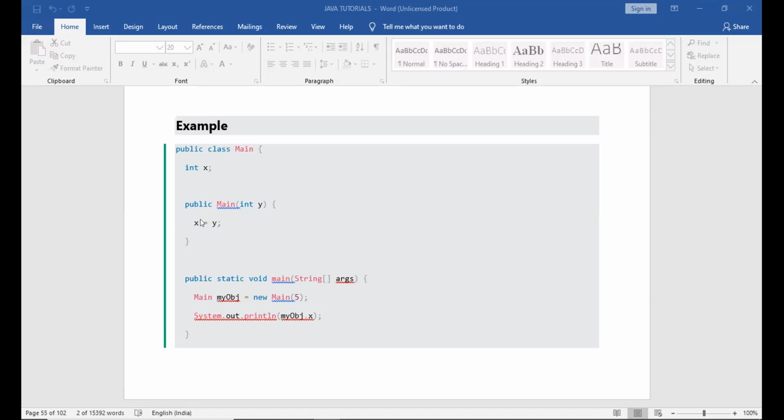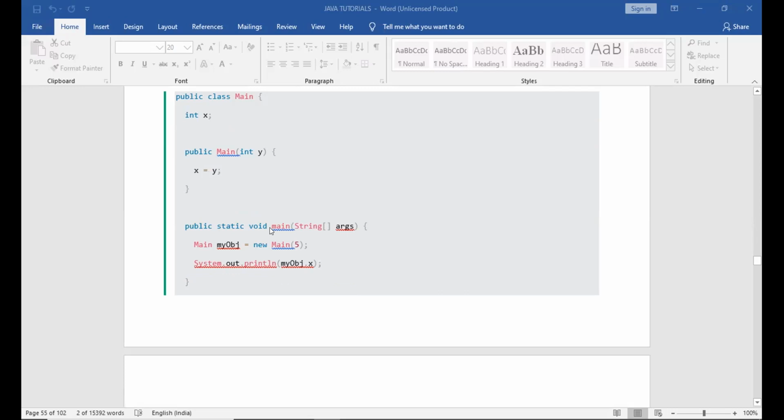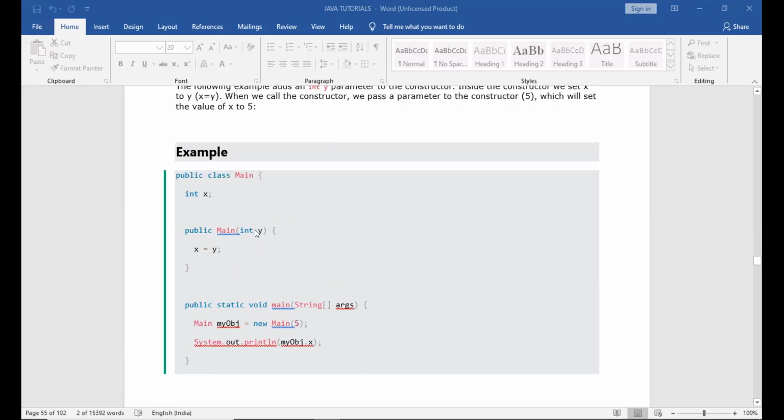So if I call x, that will return y. Here I have just passed a parameter to the constructor Main. Into that constructor I have passed an integer type parameter named y, but I have not given any value yet. That parameter is assigned to integer x, the instance variable. Whenever I call x, it will return the value of that parameter.